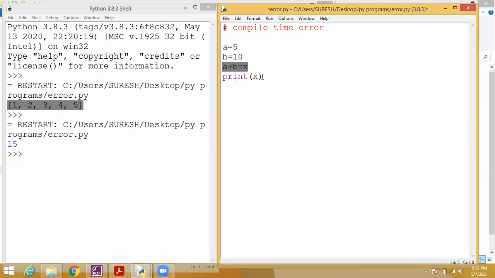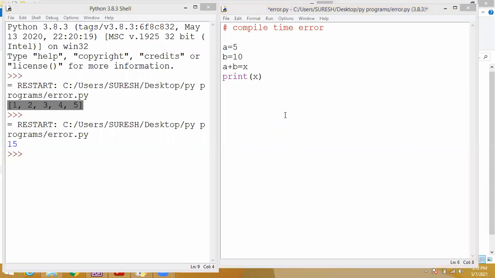Students, is this an error or not? Yes, sir. Why is this an error? Value should be on the right side only, sir. Yes, here it is not a value, that is an expression. So think about the purpose of the equal to operator: it should have a variable on the left side, and the right side should be an expression or value. Students understood? Right side must be an expression or value.